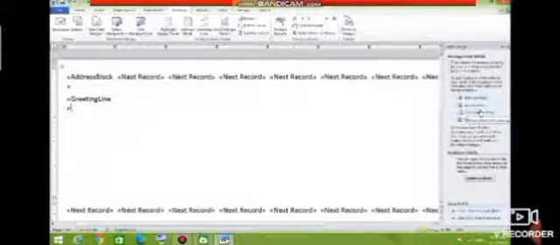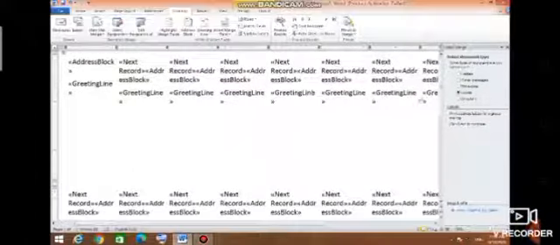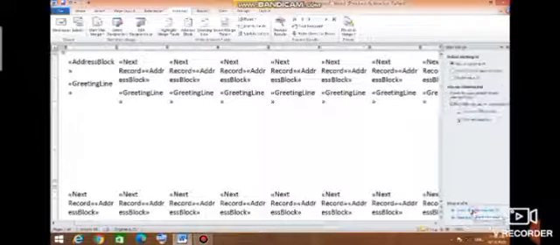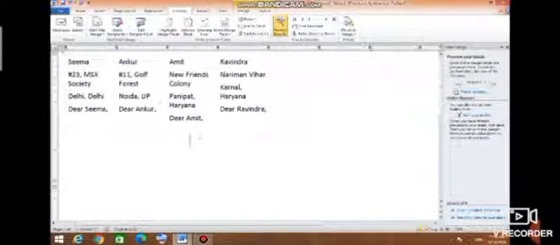We can use the space bar key and enter key to separate the next record and address block. Now click on update all labels. When we click on update all labels, we can see all the addresses in the sheet. Then, to take a preview, we need to click on preview your labels. When we click on preview, we can see the inserted data source is available here in this format.